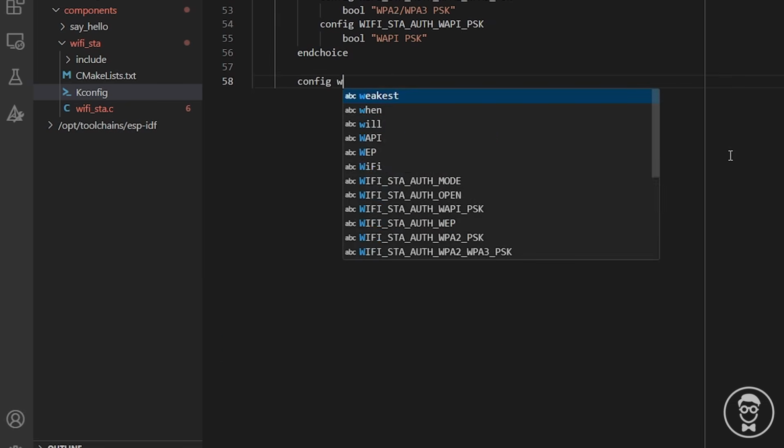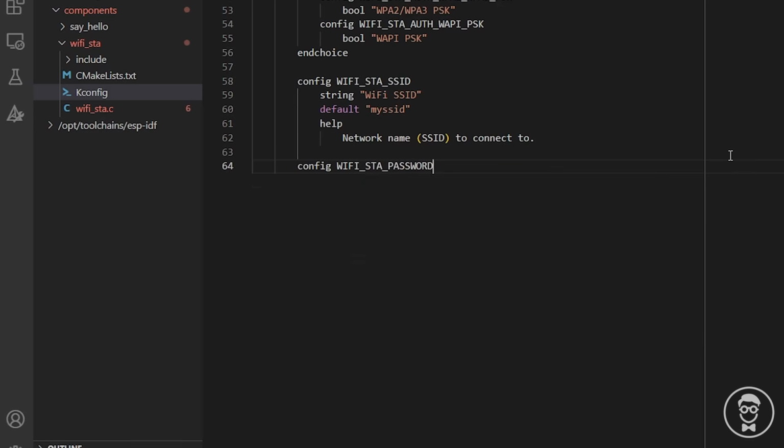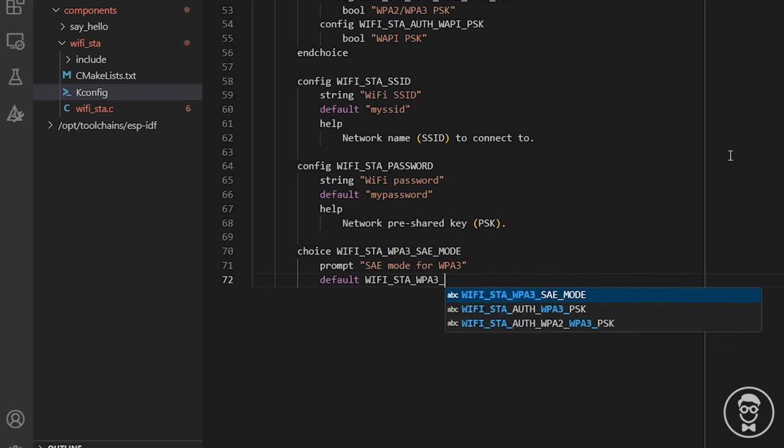We will have a string. This is Wi-Fi STA SSID, where the user can enter the SSID or the network name for the access point to connect to. Then along with the SSID, we need that password for all of the PSK or pre-shared key options. Remember that these get passed into our driver when our code gets built. Then we'll define the SAE mode if you're using WPA3.